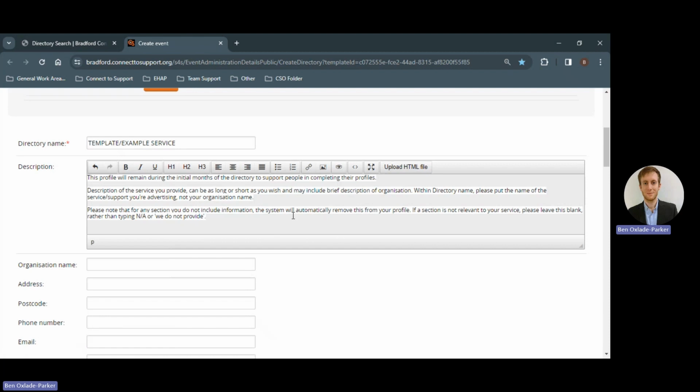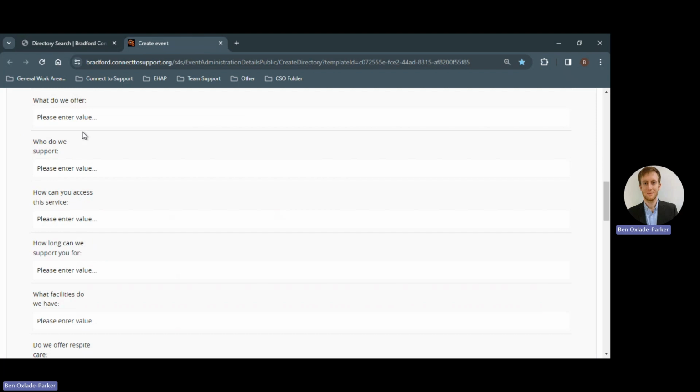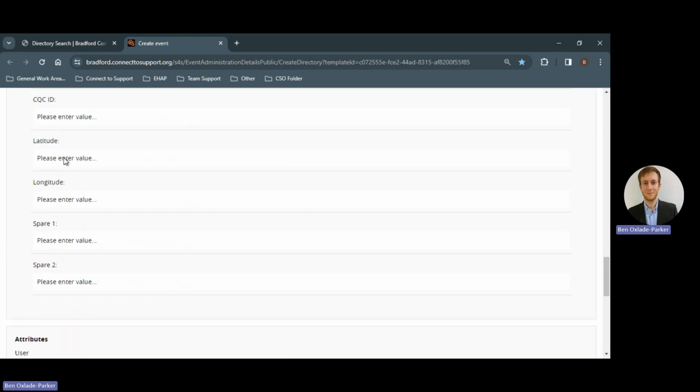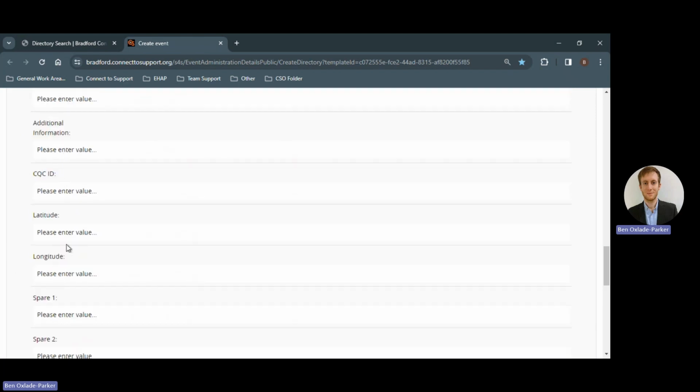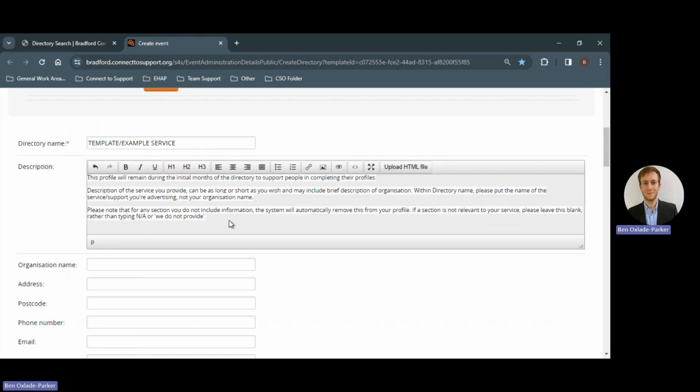Also mentioned in here, if you do not wish to complete any of the sections, so in terms of that we mean the sections between contact details and the CQC ID, you don't need to complete those, but I'll come to that at a later stage. Make sure you don't type in NA or we do not provide. All you have to do is leave it blank and that section won't appear.